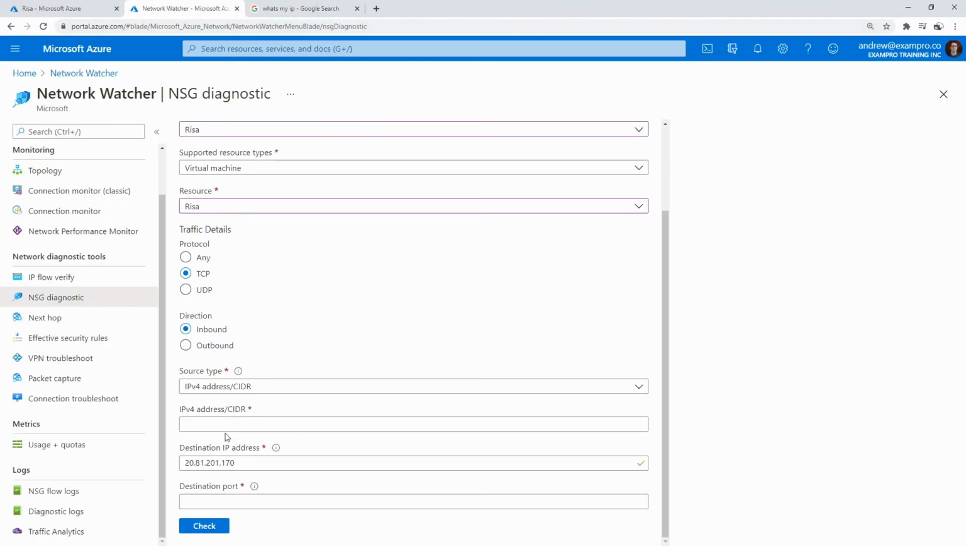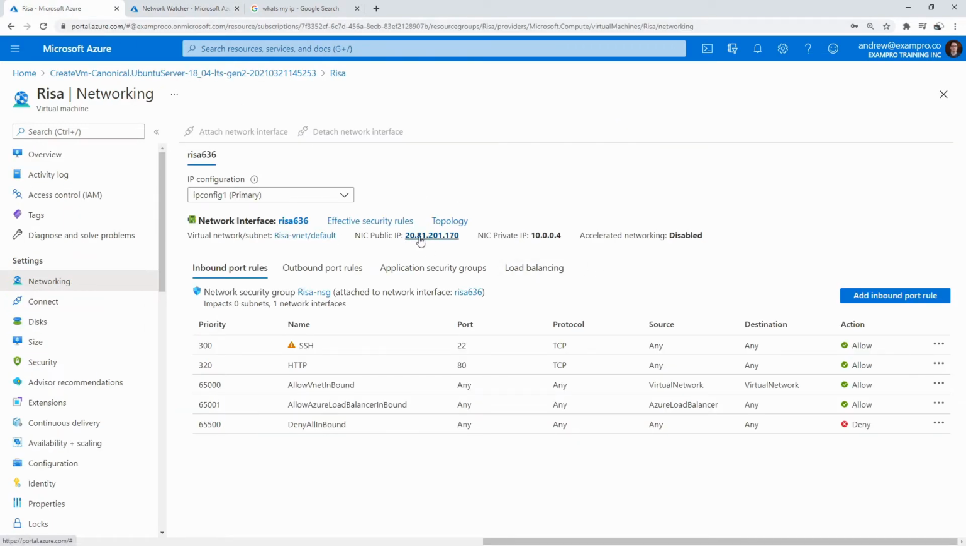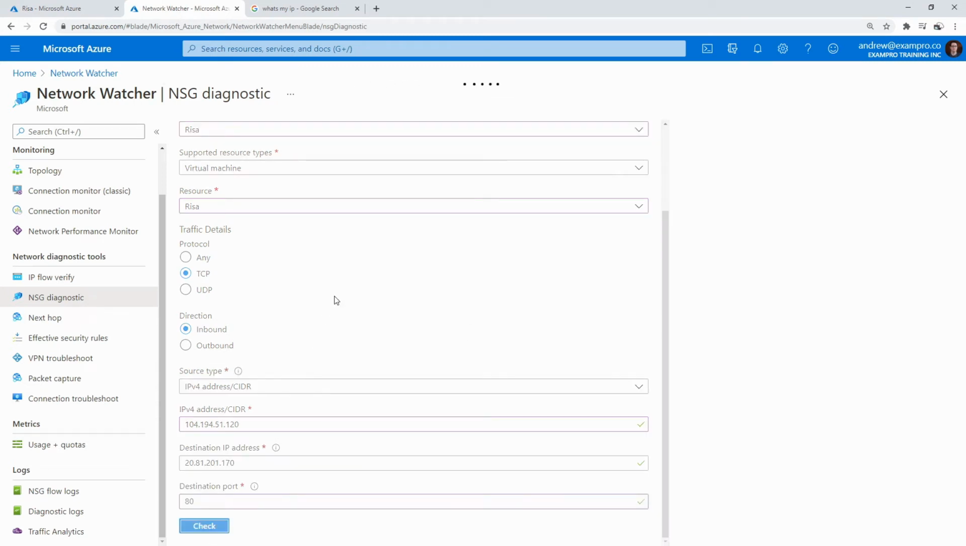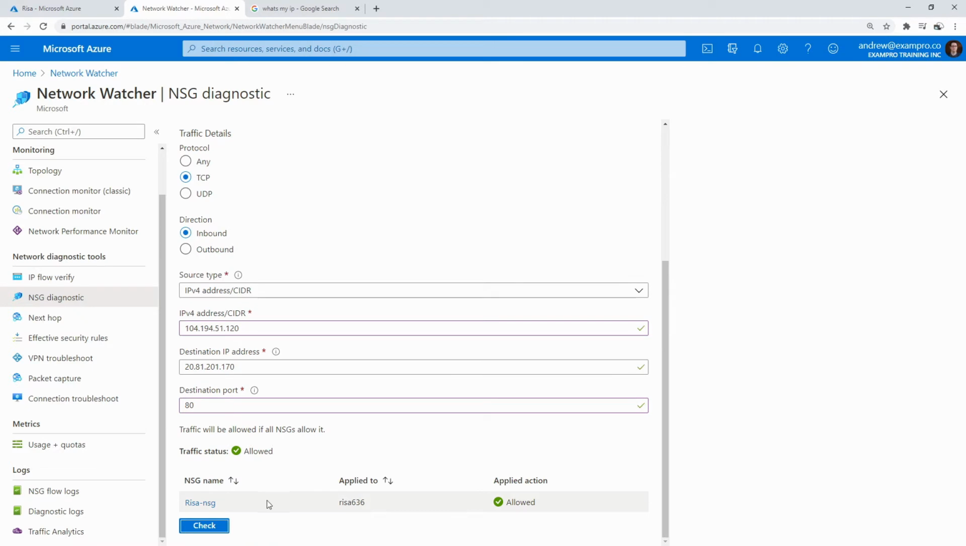So I'm going to go grab that again, paste that in there. The destination was already pre-filled. That is the public IP address of our machine. And this is port 80 because we're running HTTP. I'm going to go ahead and hit check. And we'll see what we get here. Great, cool. So we can see that works, and it even returns the security group where it is allowed.